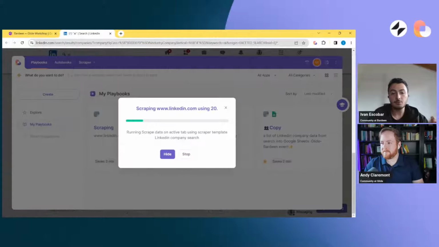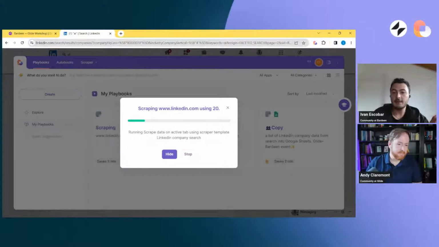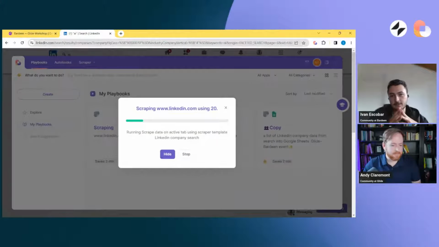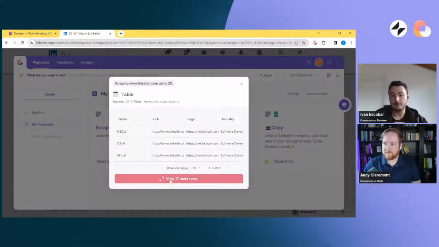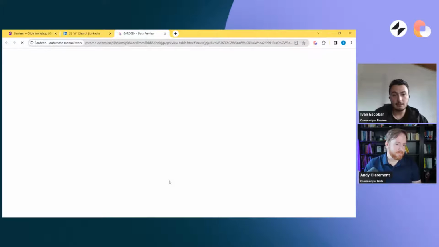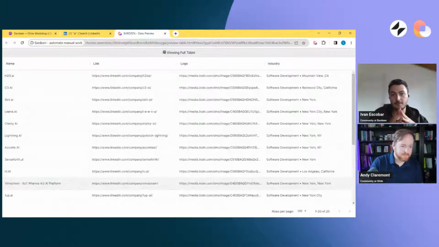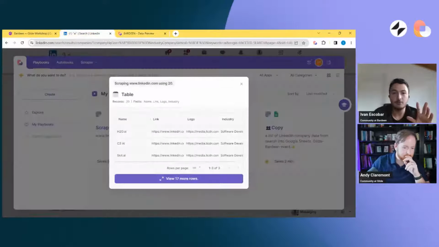So you run the playbook, and we're going to get 20 items, right? And this is scraping through the list, and it's getting the data from the current page. And here we go. We got a preview of this information. Awesome. So we got 20 items. You can run it for 50 or 100.